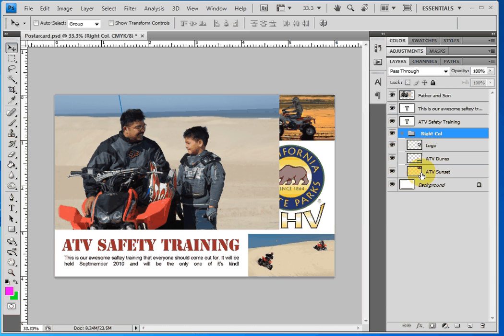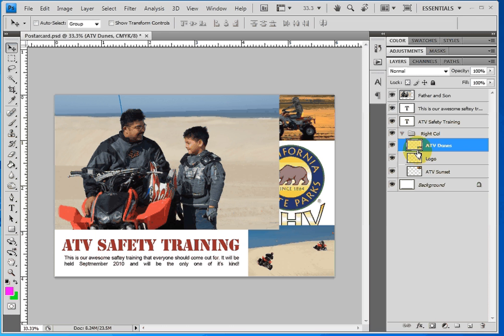Now you have order in your group as well, so it's just a big piece of paper on top of each other. So if you wanted to put your ATV Dunes above your logo, all you have to do is click and drag until you get a line in between the folder and the logo, and that will move it up. You can see we can get clipping there. And that's not what we want, but you can move them around, so I'm going to move it back because it's not what we want.